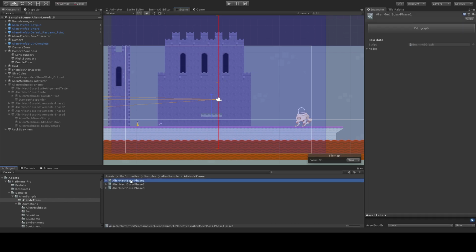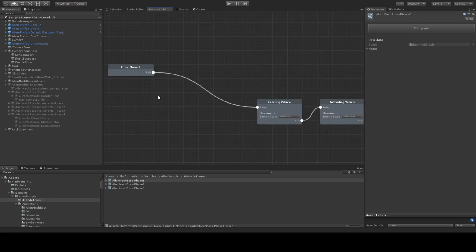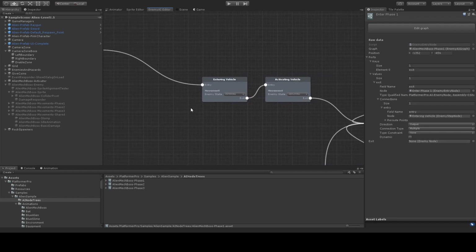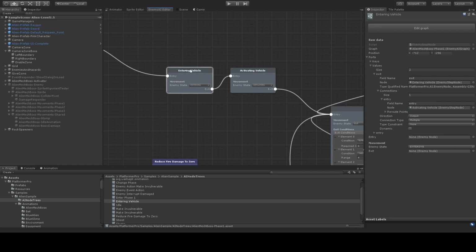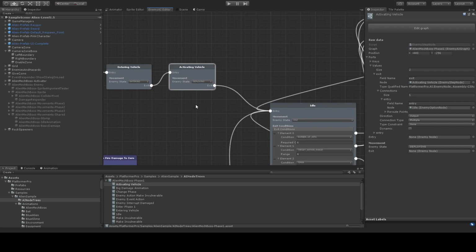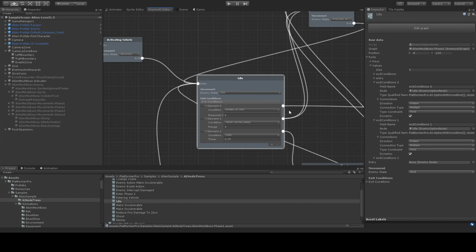So if we have a look in the enemy phases, the idea is you start this enter action, and you play this state called entering, where we're going to play an animation of the alien getting into the mech. Then we activate the mech when it takes a step forward, and then we go into our main idle state, and there's three different ways to exit that state.